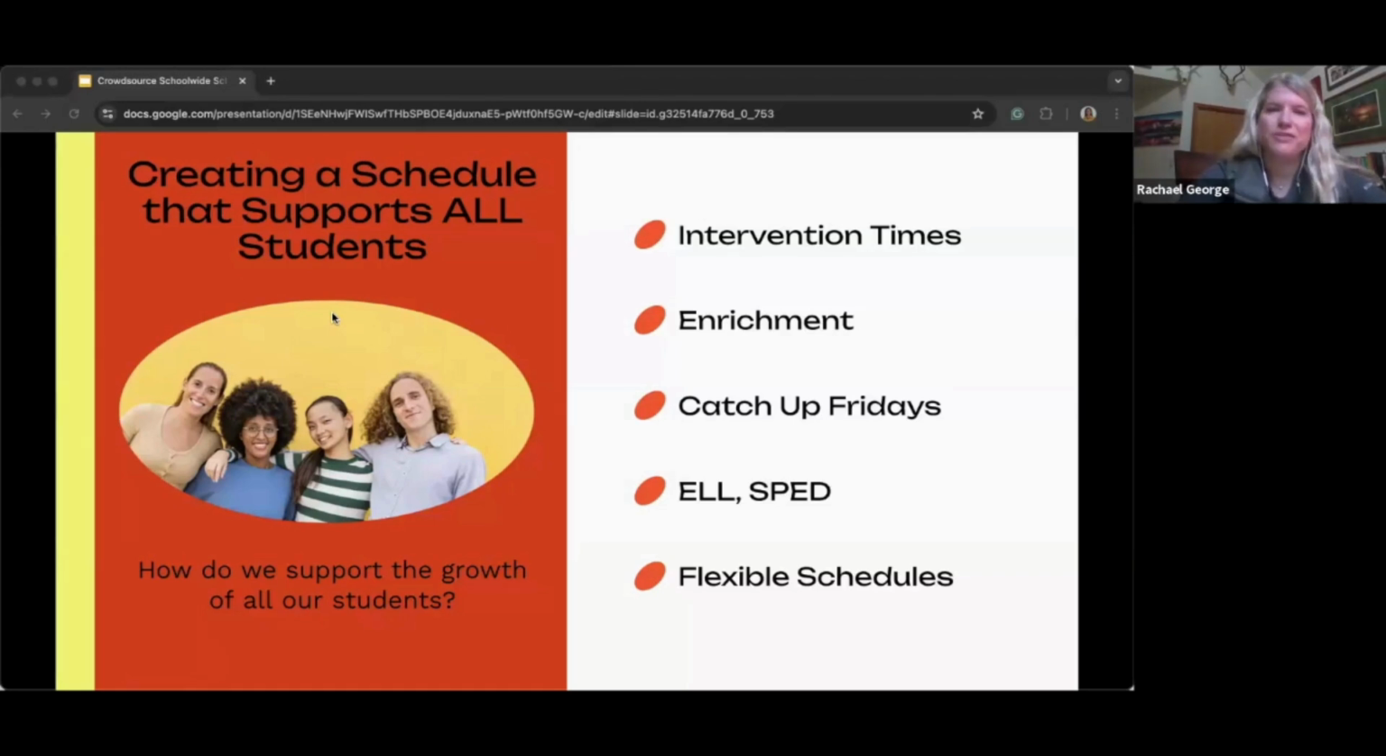Another option is catch-up Fridays. You see this a lot in PLC work. It pretty much is like a master schedule on an assembly-wide approach, where you're on an assembly schedule, but instead of going to assemblies, you are headed over to make sure that you have all your work caught up. This is highly effective at the high school level. I worked with a handful of schools in Colorado where they saw phenomenal gain within their student performance by providing that flexibility on Fridays to make sure they had all their stuff dialed.